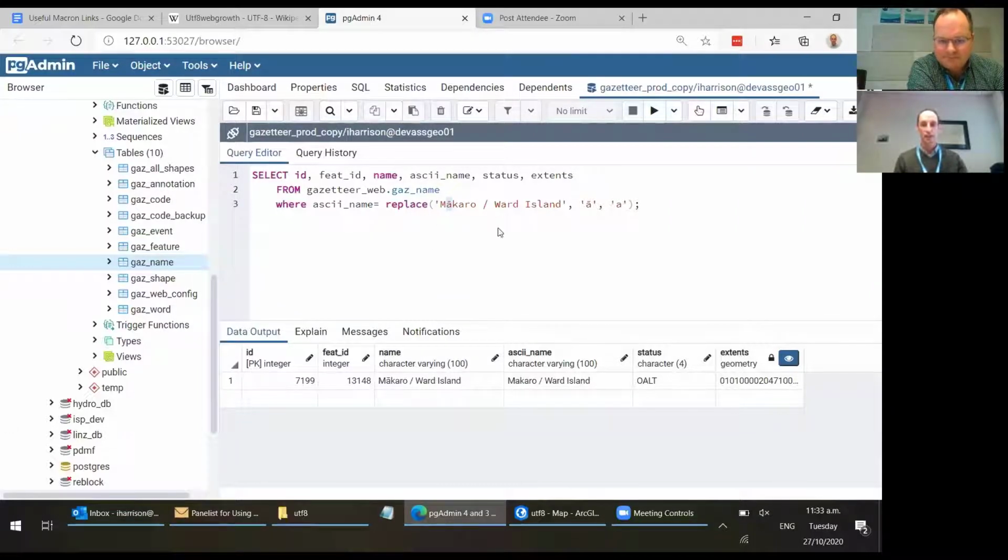So as you can see here, even though we're searching the column without the macron, by replacing it with a standard A, we get a result. And the good thing is that what we would return to the user is actually the macronized name. So they would search for the name with or without a macron, but they'd always get it with the macron.